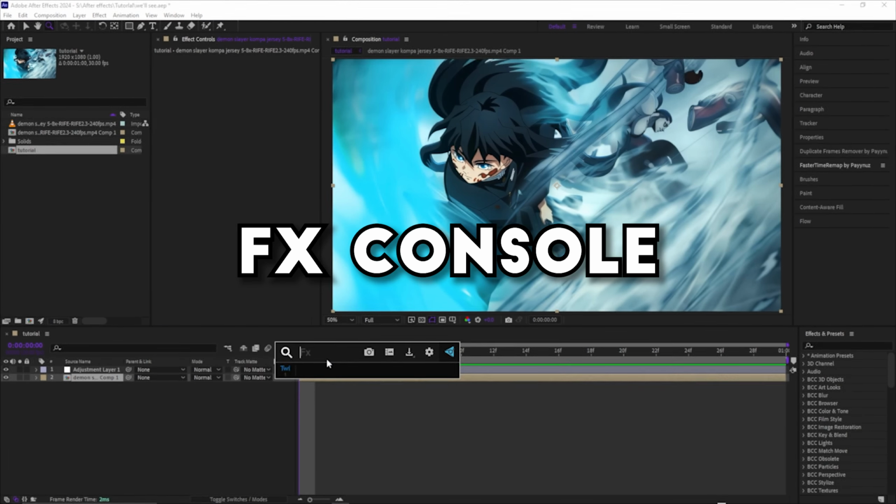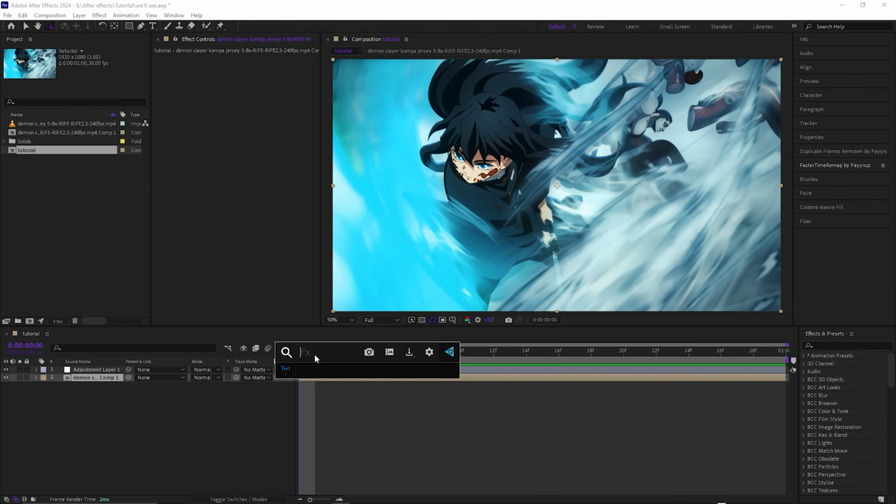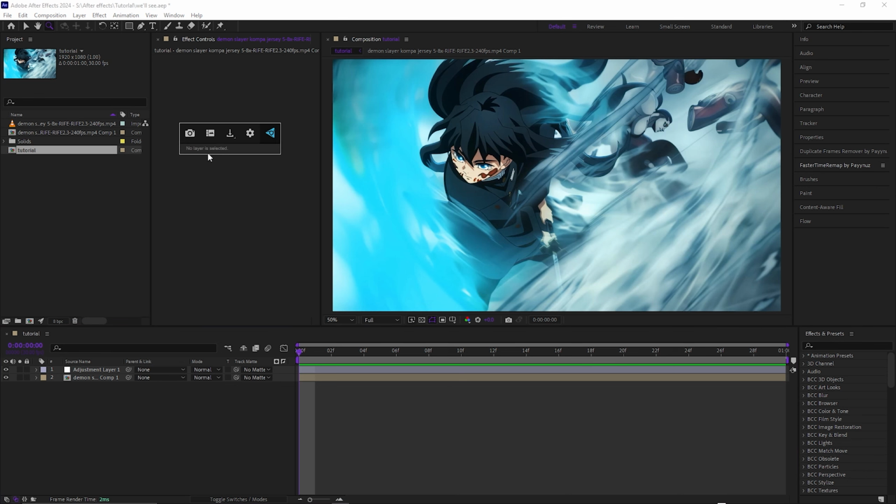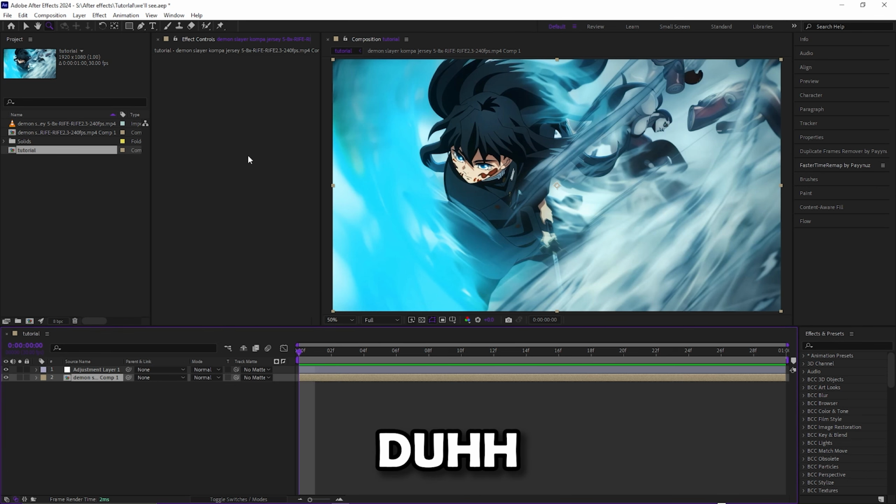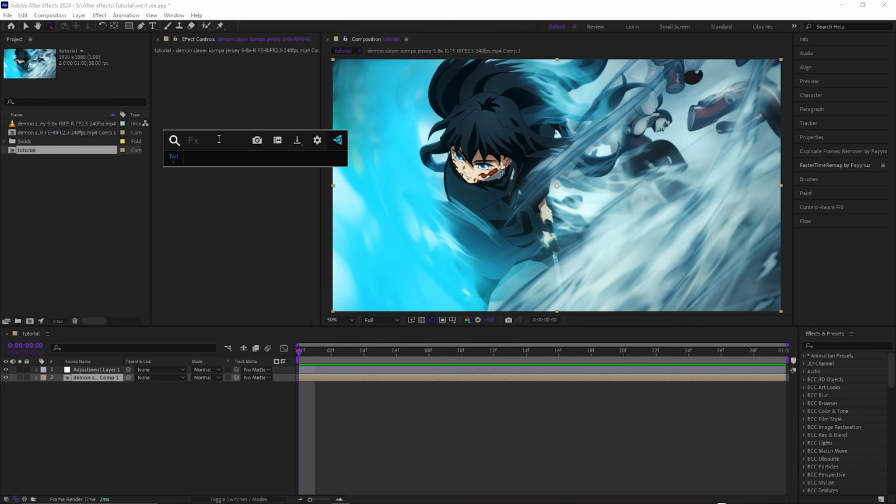You do have to go download this yourself. I forgot what it's called, but I'll leave the link in the description so you can go find it. This one is basically just an effect panel, so you don't have to come over to the right side or wherever it's at. You can be anywhere, and you have to click a layer. If this pops up and you see no layer selected, you have to click on a layer. So click on a layer, and here you can type in whatever you want.